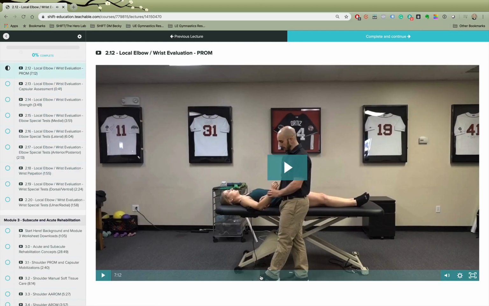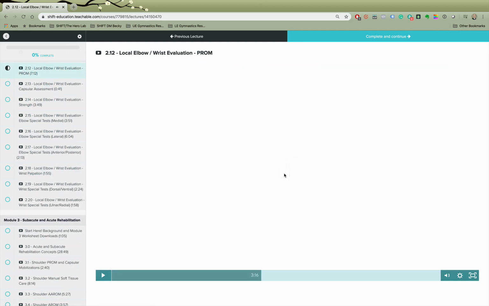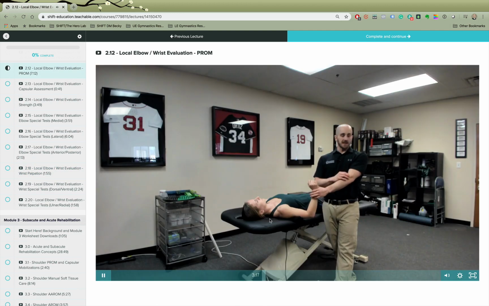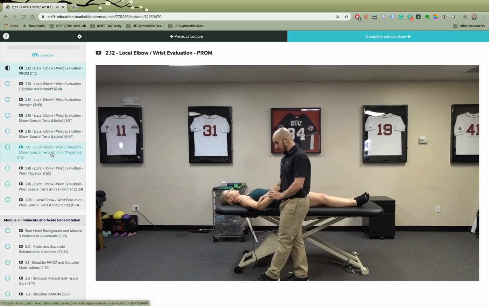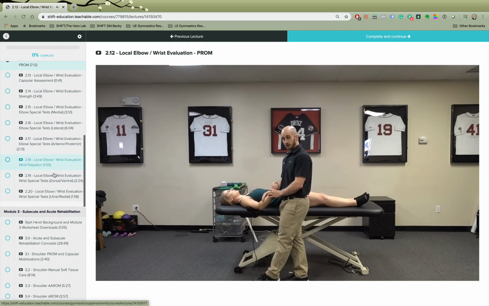So peeking at how we look at different pathologies, right? How do we determine whether somebody has an OCD lesion, or a lateral epicondylitis, or on the medial side more of a UCL strain or more of a flexor pronator strain? So a lot of the common weight-bearing injuries that we see in gymnastics in the elbow and the wrist. That's all inside of the second module. We go through special testing, like I said there.